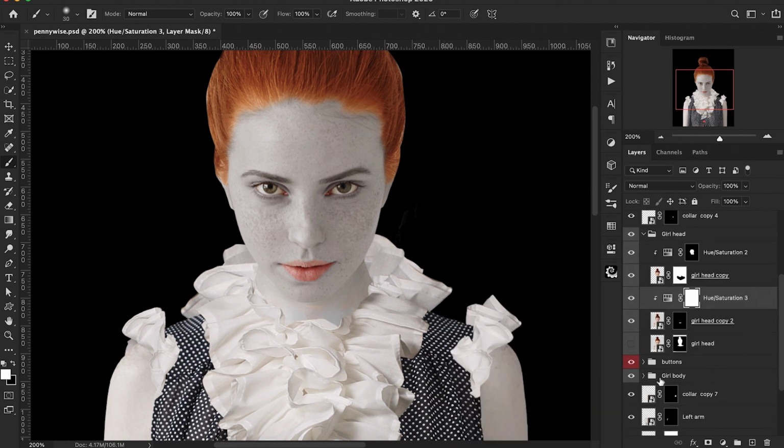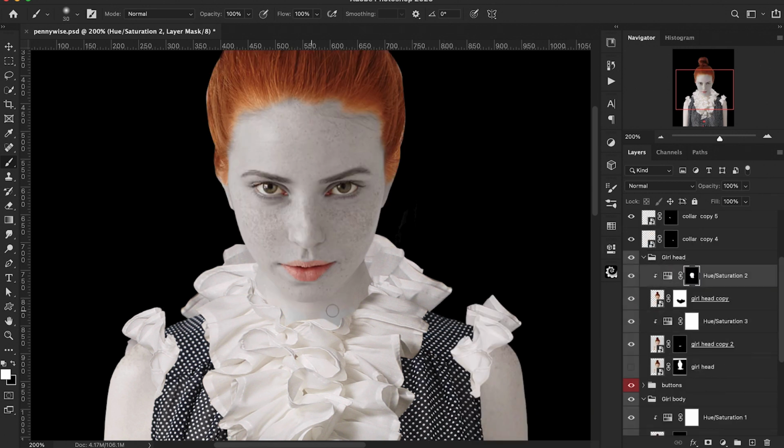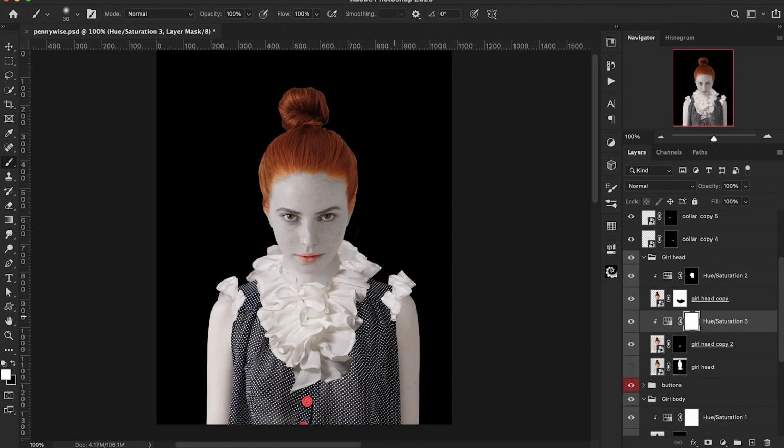And then lastly, we just want to touch up the neck as well, make sure that's the same tone as the rest of the skin.